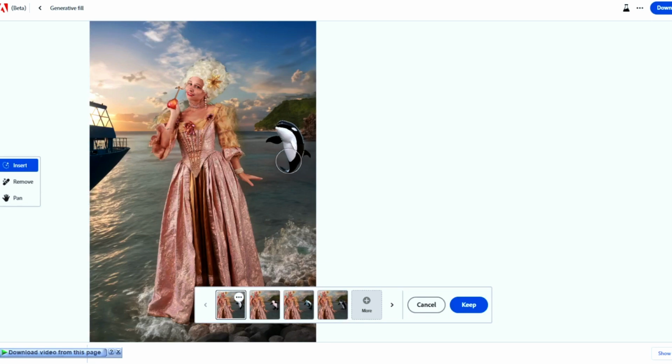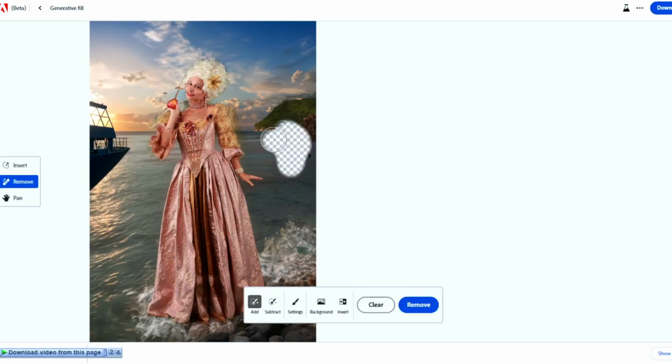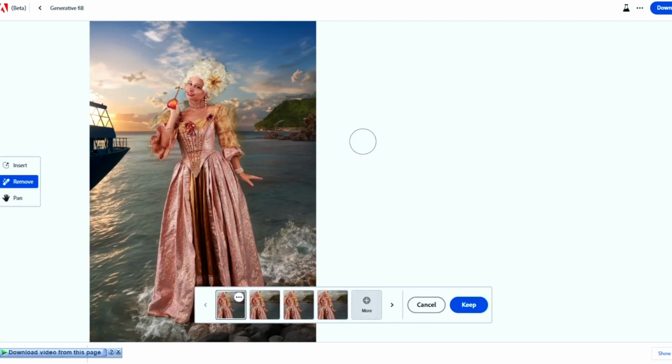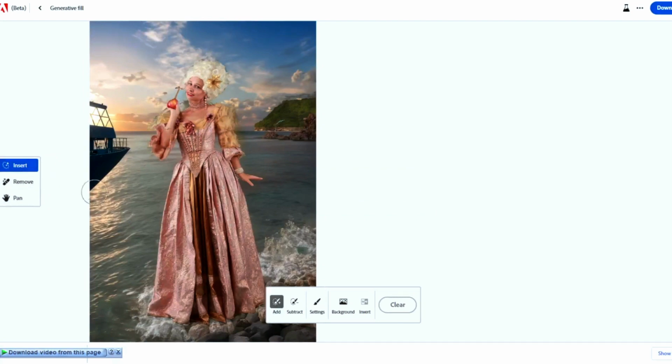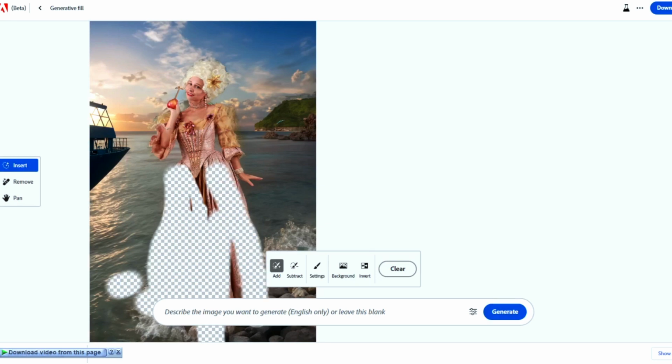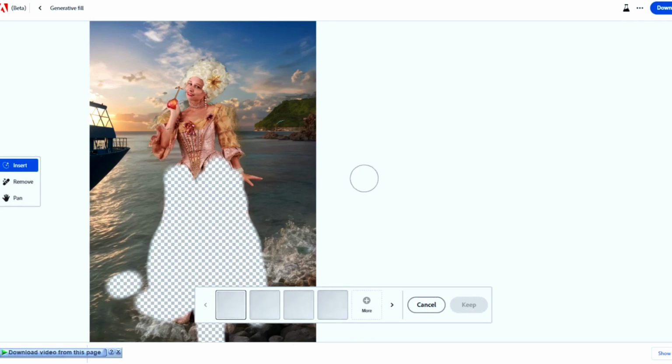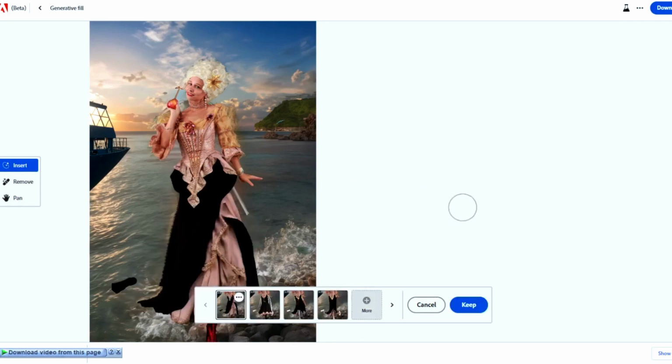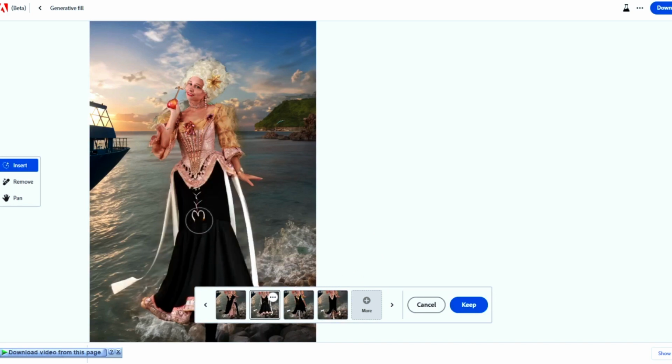You just have to be creative. Also, if you want to remove anything, you just come here and click on remove, and there you go. You can also add elements. For example, let's change the model's clothes. You brush exactly where you want your object to be generated. Then when you're done, you just write your prompt. For example, black dress, and there you go. So you just have to reprompt Firefly until you get the perfect image that you want. Then you click download to get your final image.